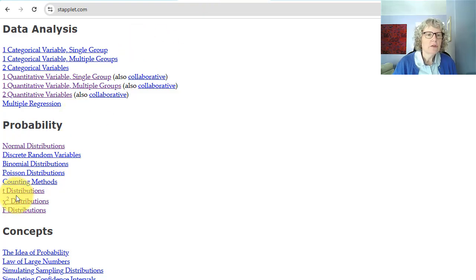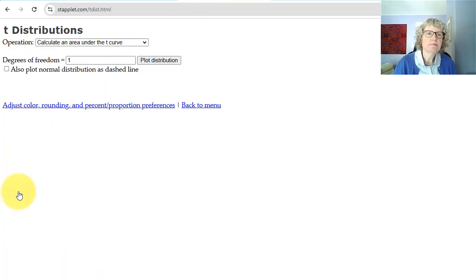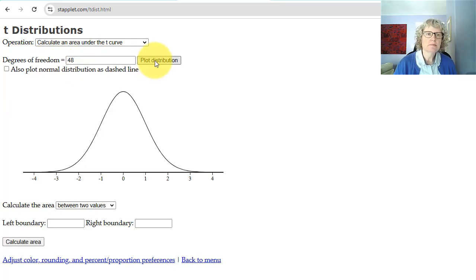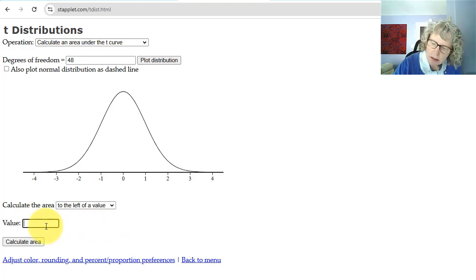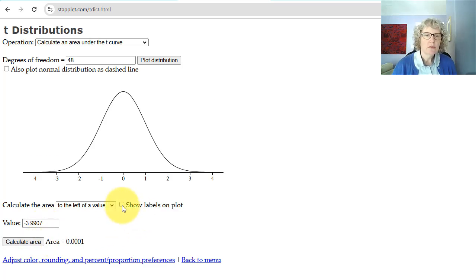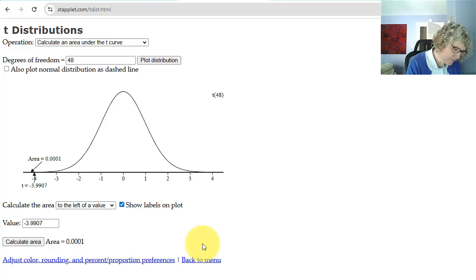Okay, so Statplet t, or you can go right there. P-value is an area. Degrees of freedom, we already calculated that, is 48. And then we have a left tail test here, negative 3.9907. Show labels on plot. Okay, so here I'm getting 0.0001. Okay.